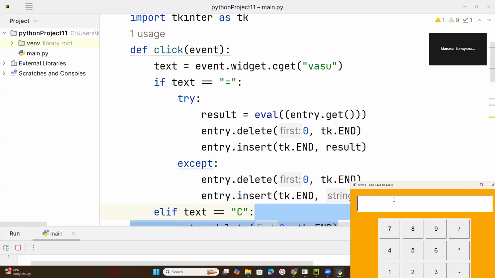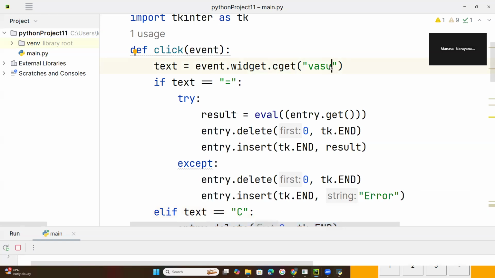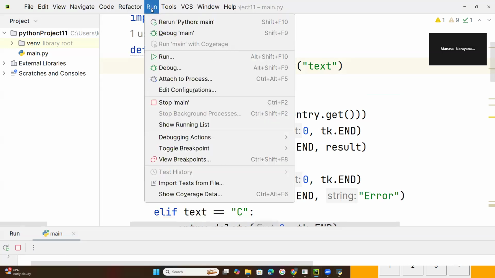Why are we here? If I am clicking, I am not getting any character. Whenever I am clicking over the button, I am not getting any character here. Why? Because of the reason here, the text. So here I need to change it as in the previous class. For your understanding, I have changed that as per your whatever you. If I have kept Vasu there, here also I need to change this. So that's why I'm not getting it. That is what. Okay. Now run.